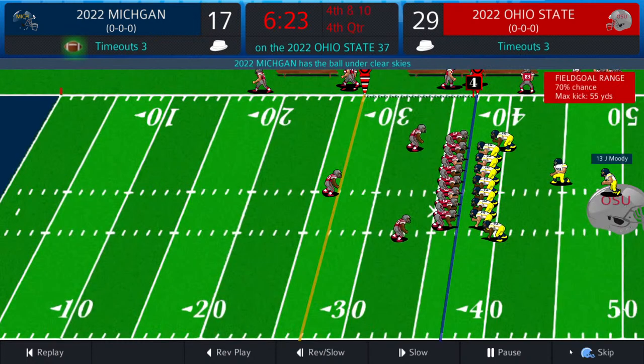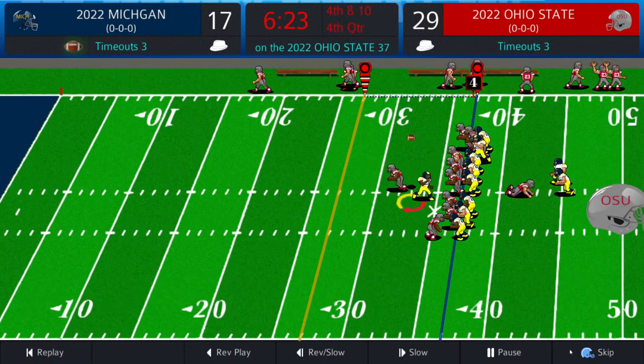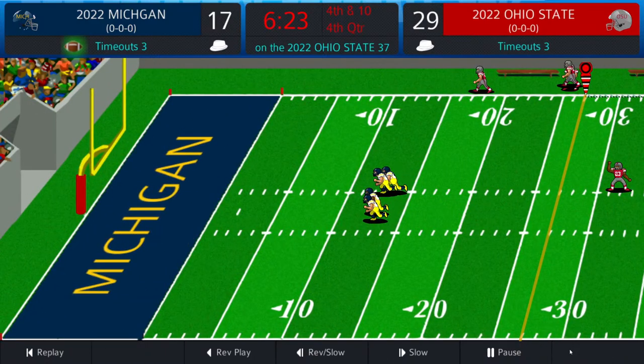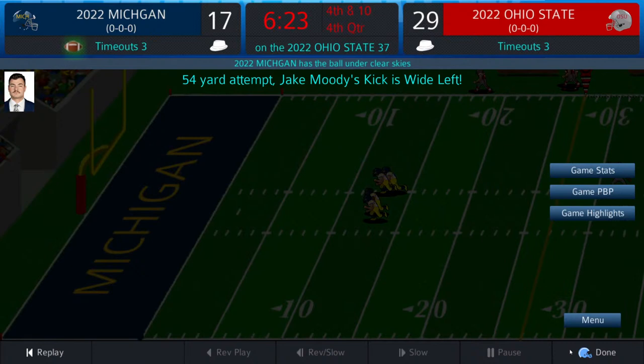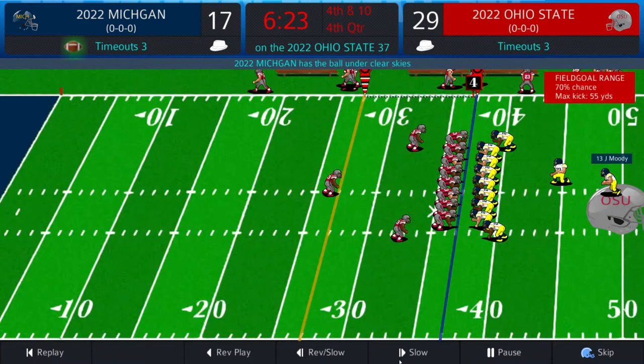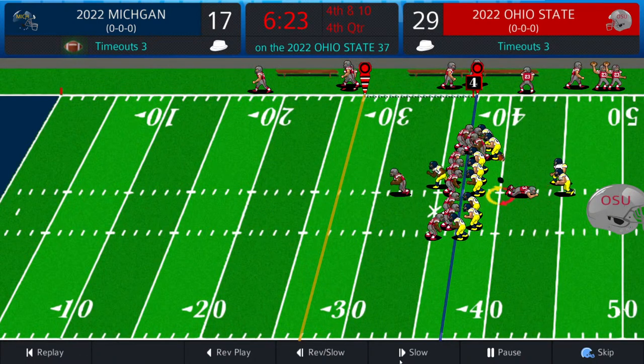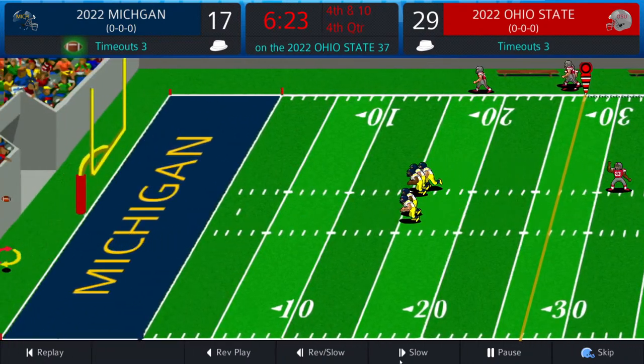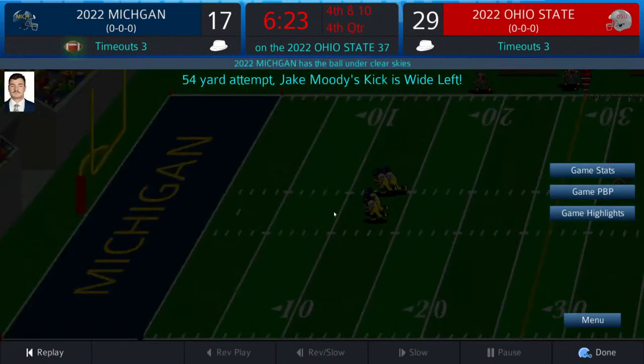They're going to attempt a long field goal. He missed. Moody missed. Wide left. He missed wide left on the 54-yard attempt. Here's the replay once again. Had the distance. Faded left. Wide left. That would have made it 29-20.